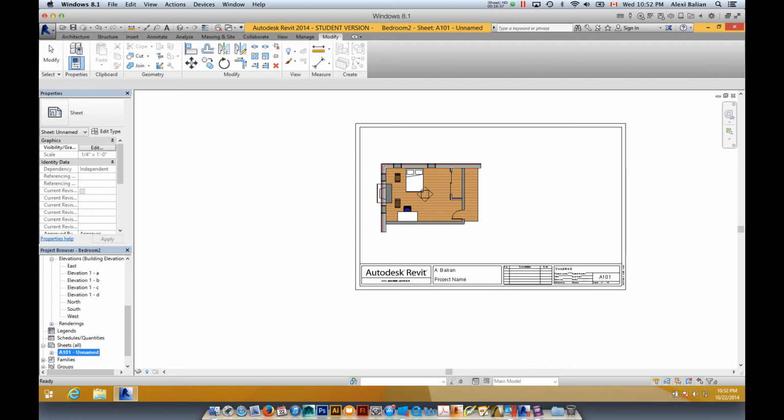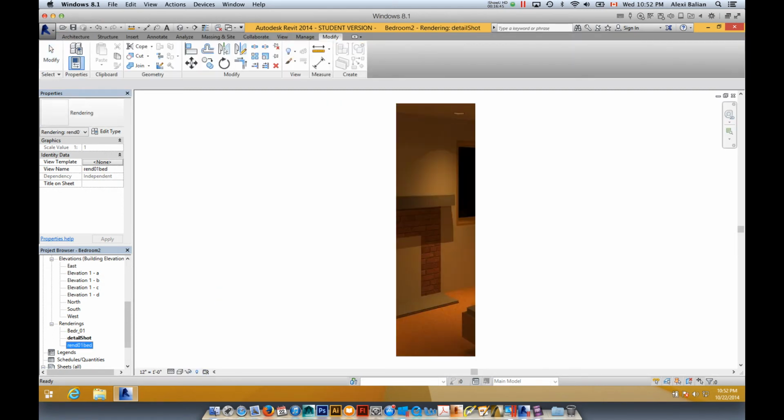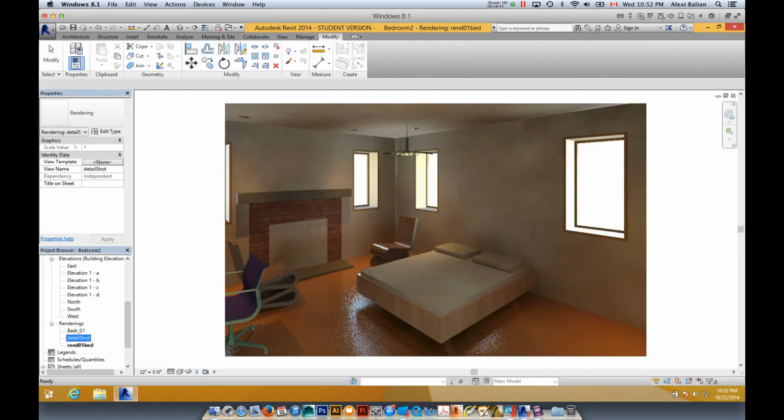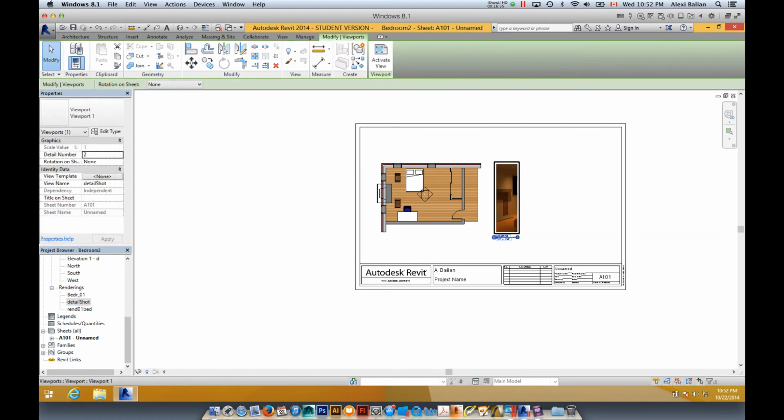If I go to renderings, okay, so bedroom 1, detail shot. Let's see what these shots look like. This one, arrow, detail shot, nope. Actually, yeah, that'd be kind of cool. We'll do all of it. Okay, so I'm going to come back here. I'm going to have fun with this. Detail shot, slide that in. Here, bop. Look at that. Sweet. There's the shot, and I'll bring the other one in.